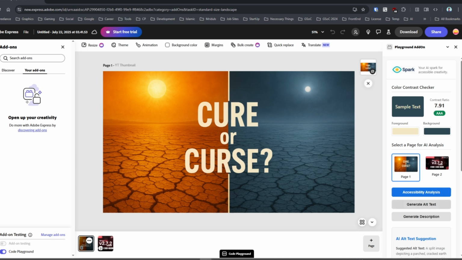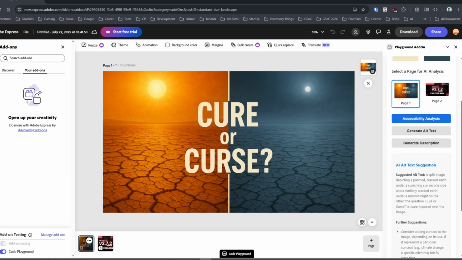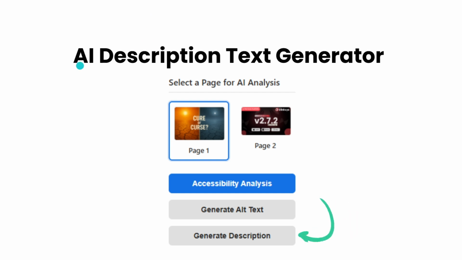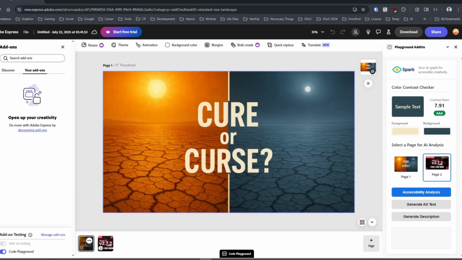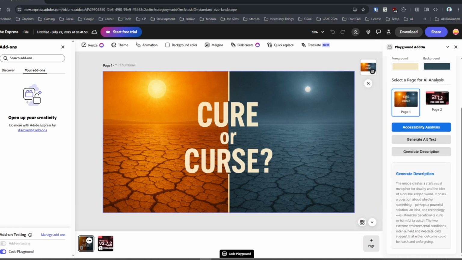So let me just show you the next feature, that is the AI description text generator. That means sometimes we have a big design or multiple designs, or maybe you are doing a PDF, so you can just select that image or select that page to generate a description. It will analyze or summarize the whole page for you in text format. Then you can easily share it with someone, and you can do it for page 1 or page 2 or any page you have. So that was the generate description feature for AI.